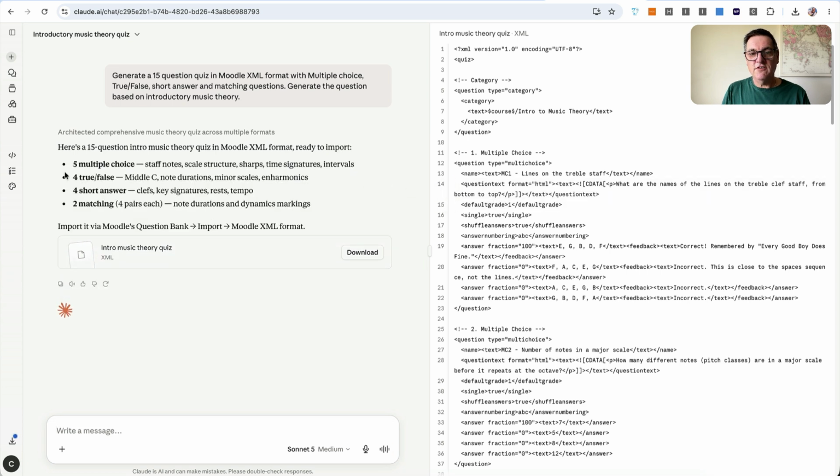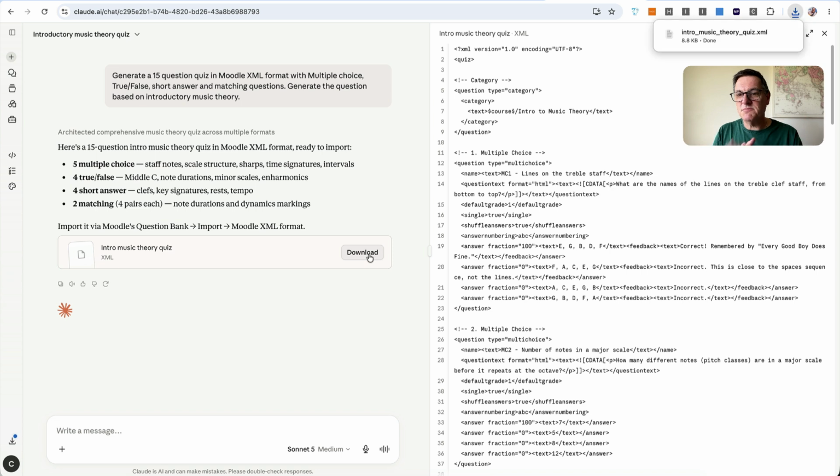There they all are. So we've got five multiple choice, 4 true, false, 4 short answer, and 2 matching. And we won't actually look at what the questions are at the moment. We'll just download them and go through the process, because you can decide later if you want to change all this, but it's just a quick way of getting things started.